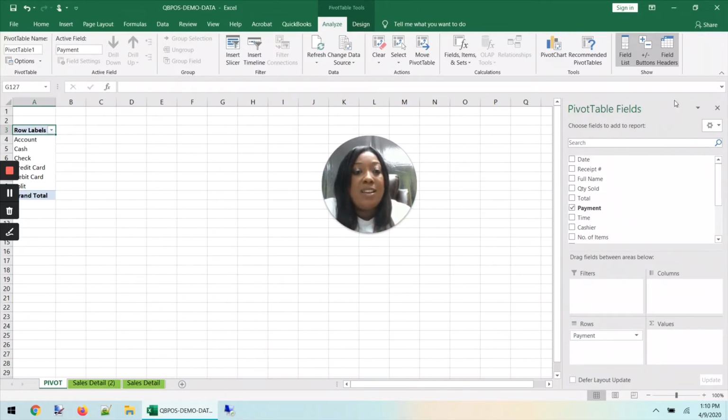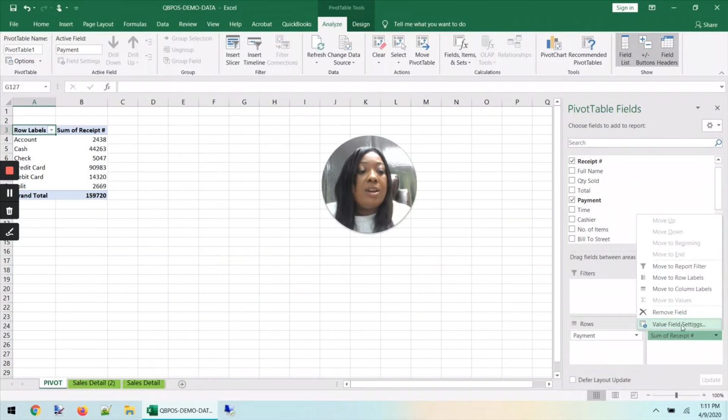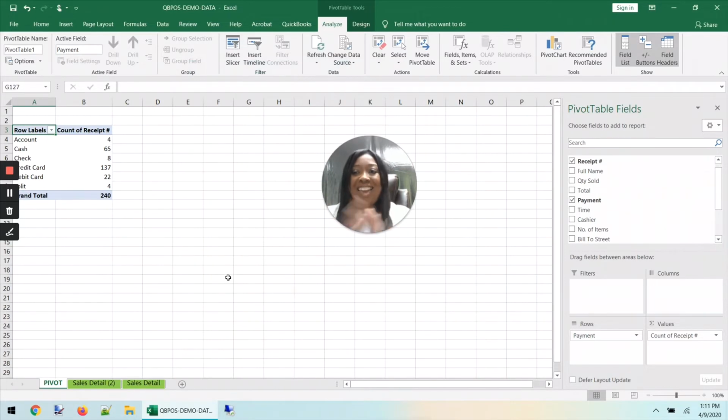So we want to know how many receipts were created for each of the payment methods. So we'll go here, hold on to receipt, drag and drop. And by default, Excel does a sum. We're looking for a count because we want to know how many receipts. So what you would do is you go to this down pointing arrow on the right and then click on the word value field settings and ta-da! So we're going to change it from sum to count. Now we'll click OK.